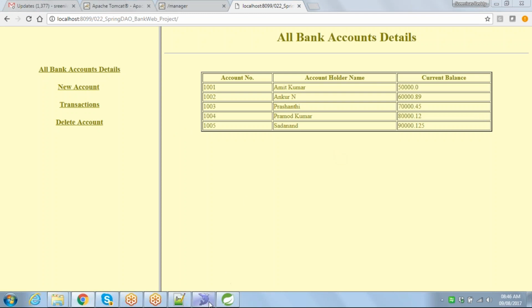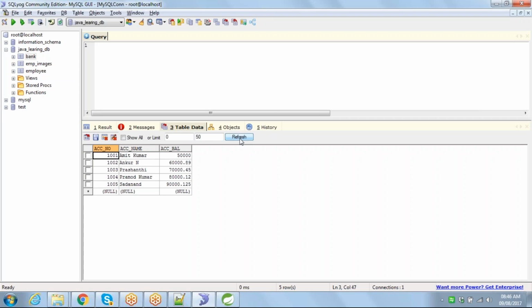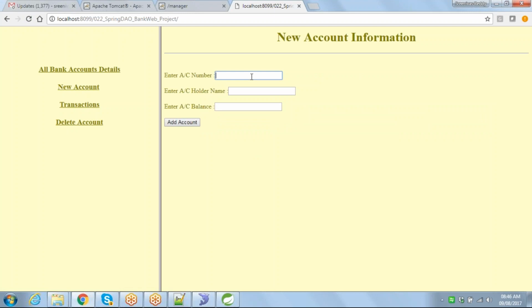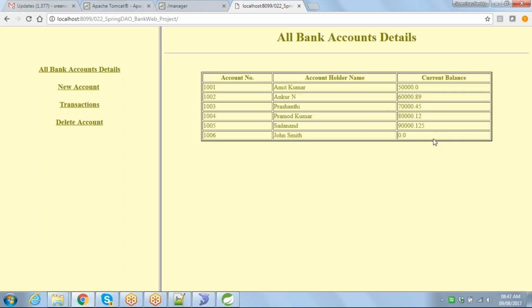Even if I go to the database, from the front end we are able to insert all the records into the database, right? So different inserts have been done. Now if I want to open any new account, you can also open another account like 1006, account holder name John Smith, some person. And he doesn't have any balance, so his account is opening with zero. It's open.